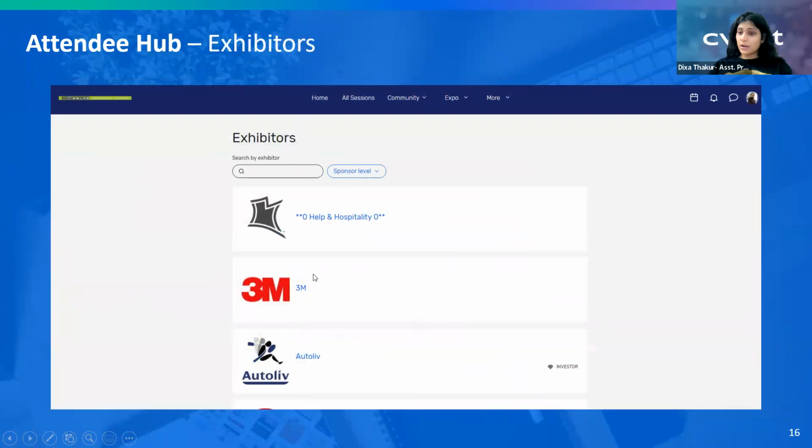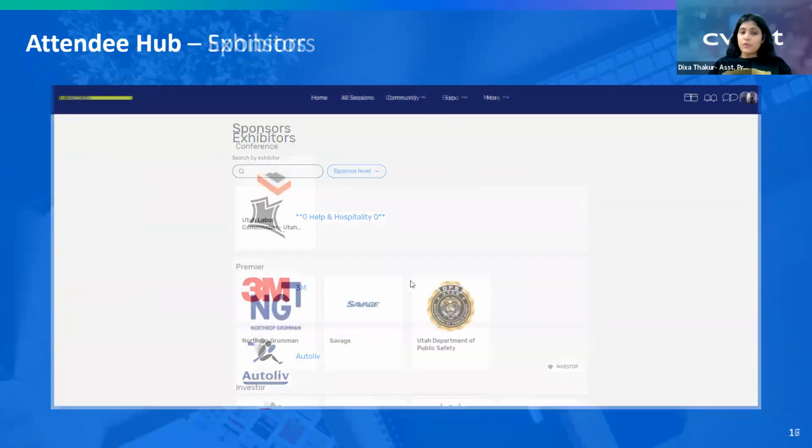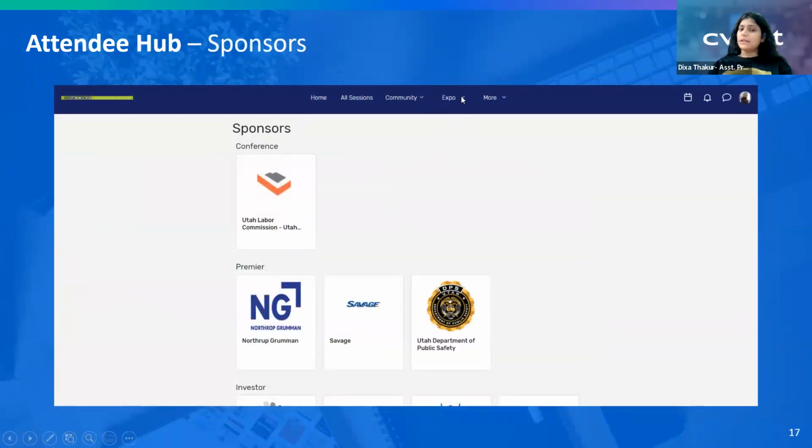Even when you log into the attendee hub, you just have to click on Expo, click on exhibitors, and find your exhibitor profile here. Okay. Now moving forward, if you're a sponsor, similarly, click on Expo. The second option that you'll get is sponsor, right below exhibitor. Click on sponsor. You can find your particular organization here.